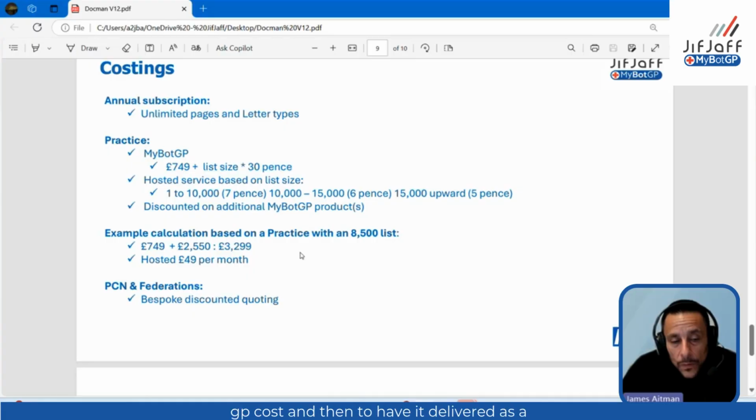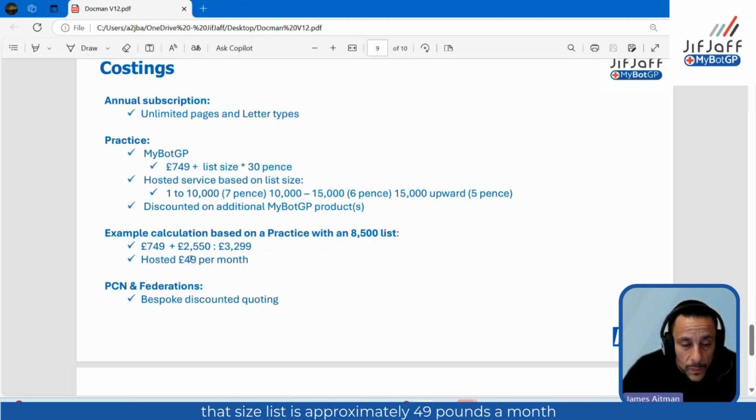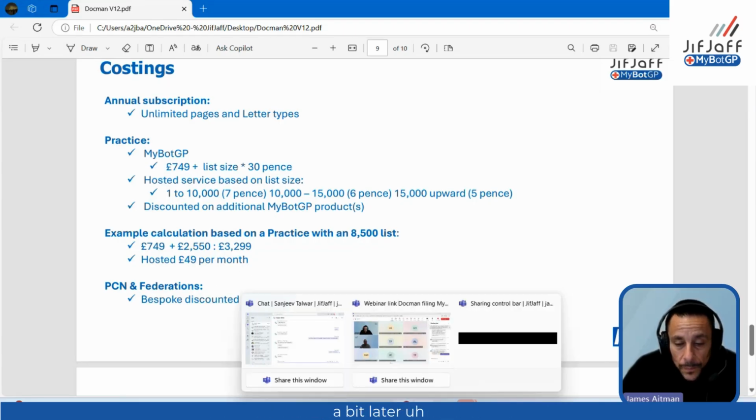That's our MyBotGP cost. And then to have it delivered as a hosted service, a managed service, what that means is a computer in the sky in the NHS hosting center will be plugged in and managed by us as well. Obviously, we can't see any private data. For that size list it is approximately £49 a month. We can cover off pricing again a bit later.